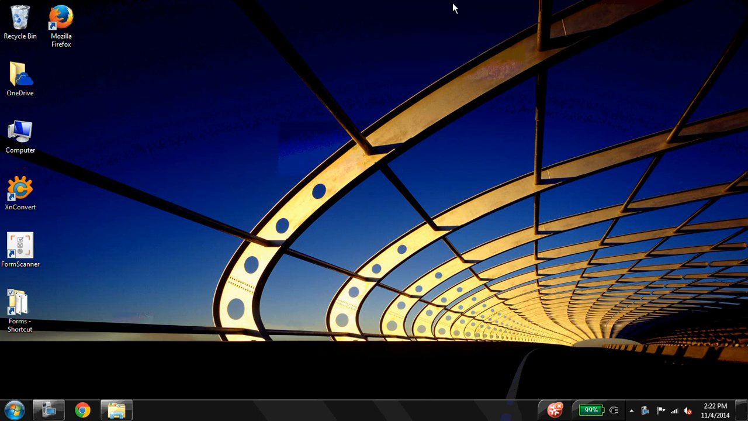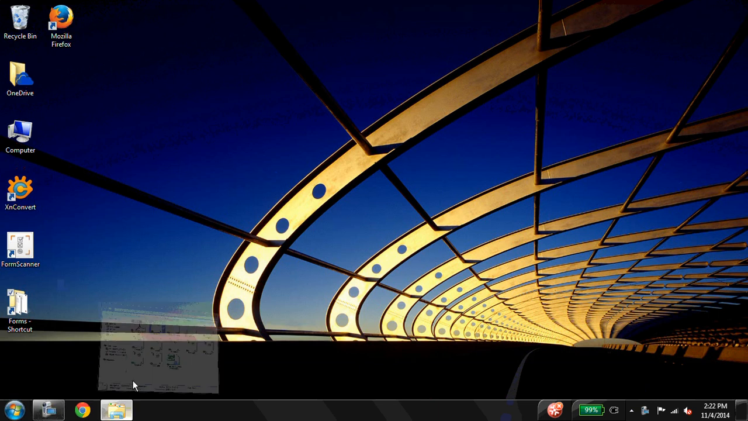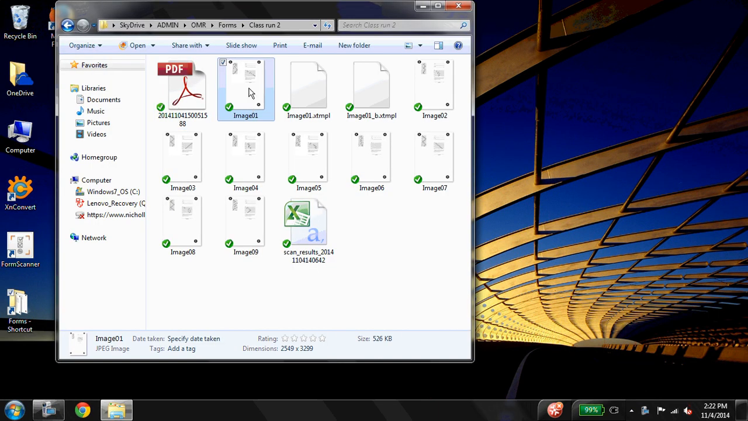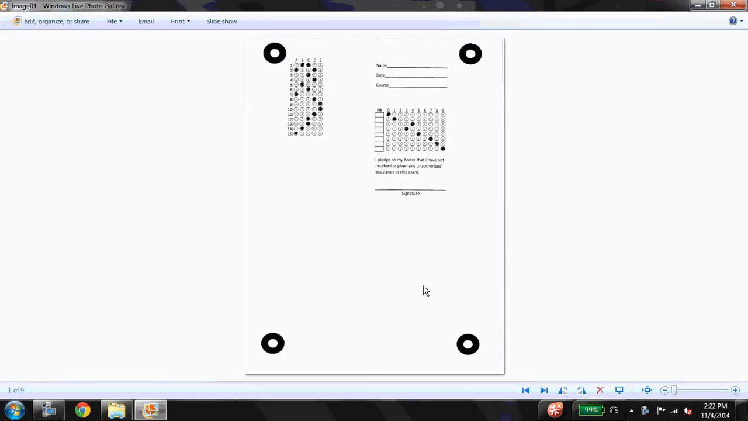Okay, so now I want to set and create a template within FormScanner. Now that I've scanned my images, and if I had a PDF, I converted them all to JPEGs, in my directory I have a bunch of these images. For example, here, we can look at these images. This is my image 1, image 2, image 3. These are just some ones that we've done.